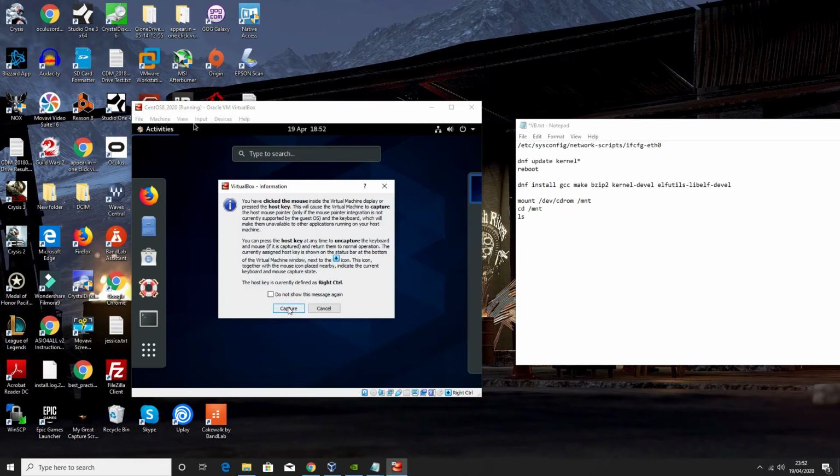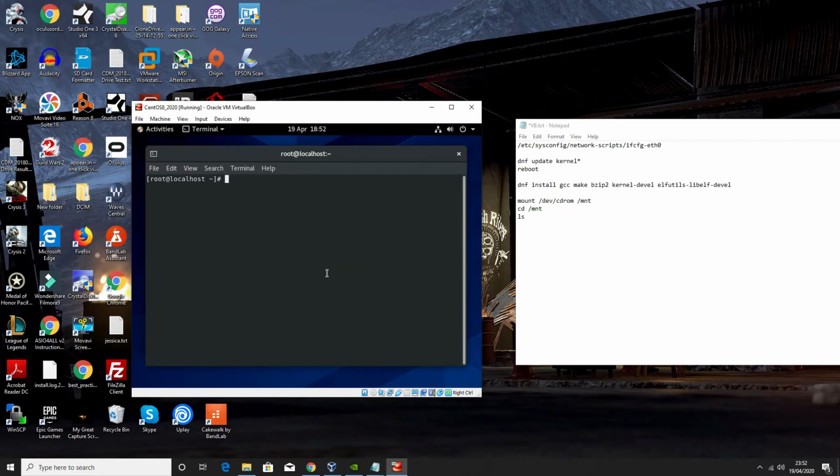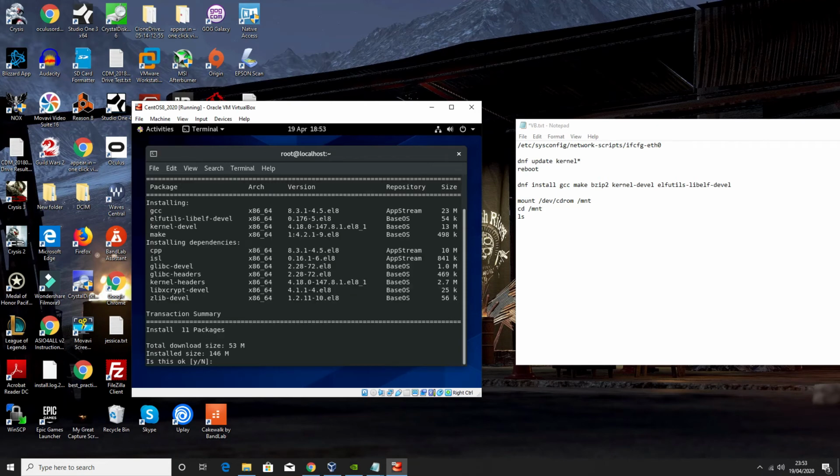So the next thing we're going to do is we're going to install the packages. So we get the terminal up, and we're going to follow the commands on the right hand side. So dnf install gcc make bzip2 kernel-devel and elfutils-libelf-devel. Say yes to that.